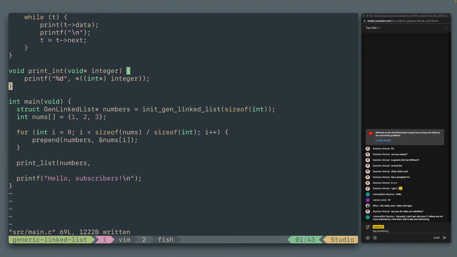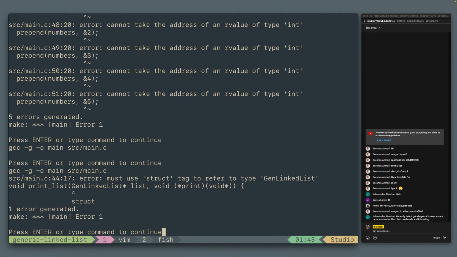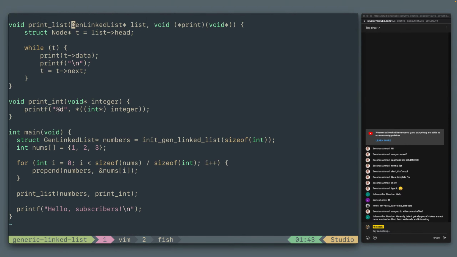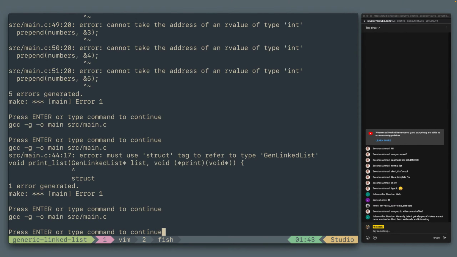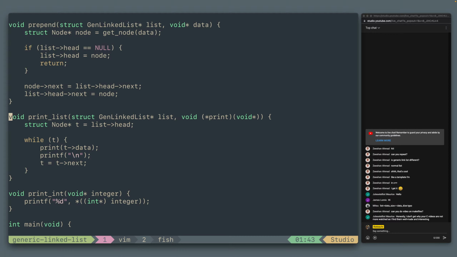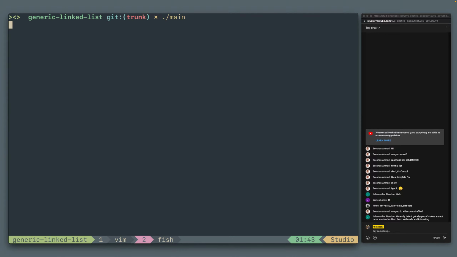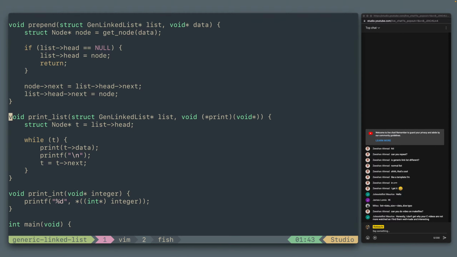Okay. And here it's going to be print int. Let's see. Make. I always forget the struct. Make. Okay, that seems to be working. Let's see if... okay. We already hit the segmentation fault. Very nice. Now is when the fun starts.